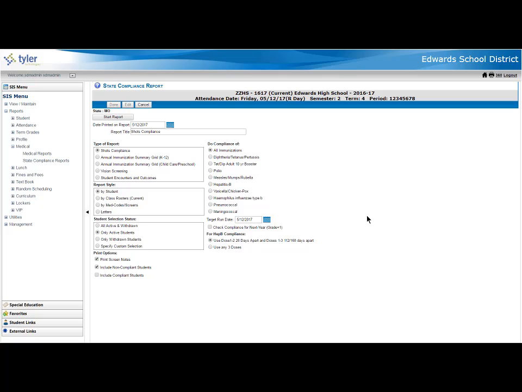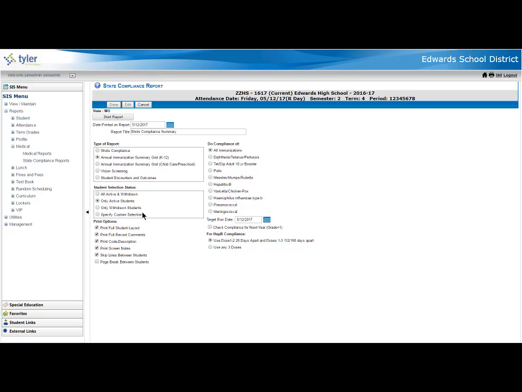The next report is the Annual Immunization Summary Grid. You may select grades K through 12 or child care preschool students. This report should be run from central office if all students in the district are to be included. Select all active students. Select your print options to include the report. Again, select the immunization you'd like to run compliance on and enter the target run date. Check this box if compliance is for next year. Select the Hepatitis B rule to use and click Start Report.